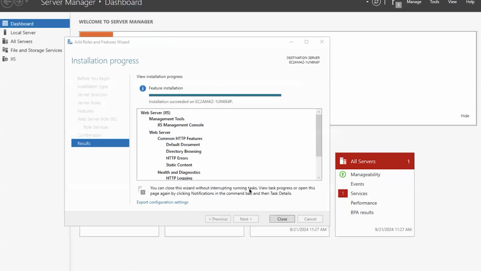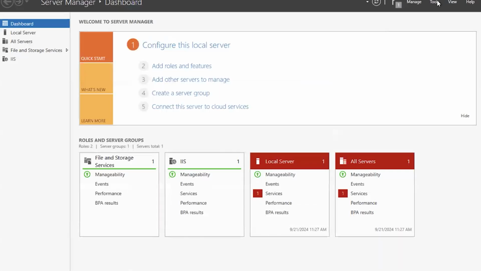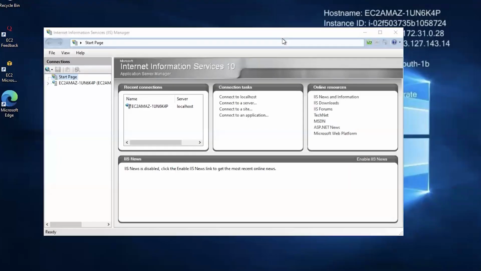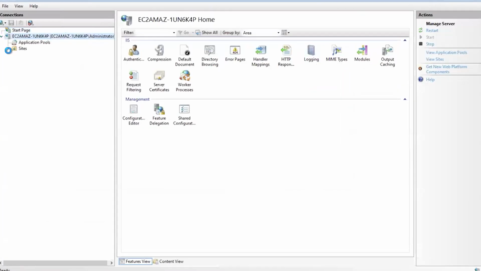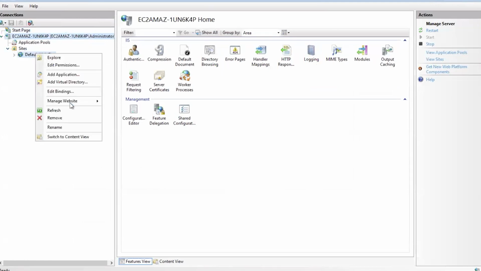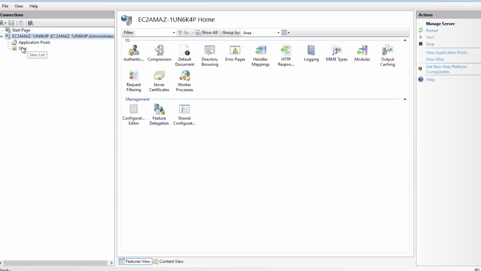Yes, IIS has been installed. Let us close this. I'll go to Tools, and I can open Internet Information Services. In that IIS console, we need to configure a web application. This is mandatory, you cannot skip this portion. By default, you will get one default site. I can remove it, but I can go with a new site now.